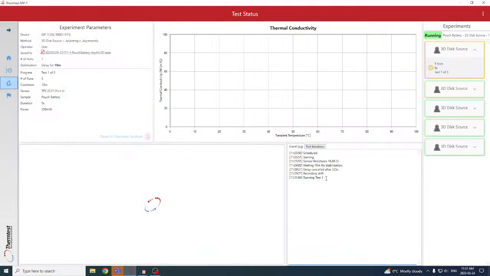Test 1 is being measured. We finished the drift recording. Now running test 1, we can follow that along, and then I'll end the demonstration. This test is only 5 seconds.